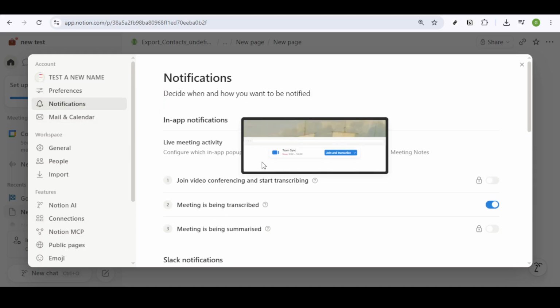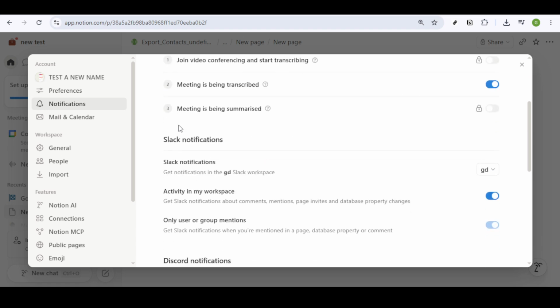Still within settings, look for an option labeled notifications or something similar depending on your version. This is where we will ensure your notifications are set up correctly. In the notifications area, scroll through the various options until you come across Slack notifications.